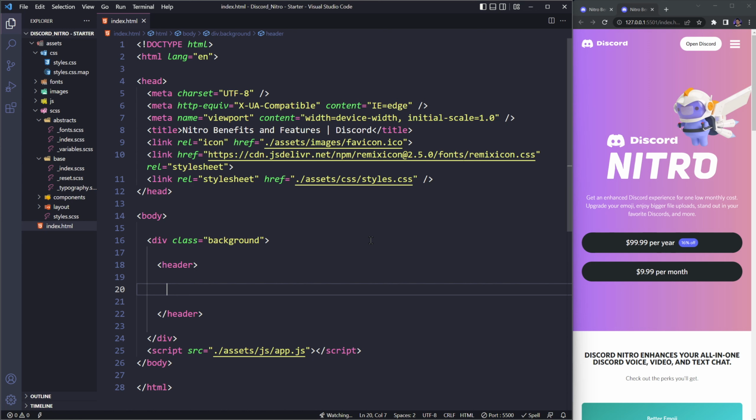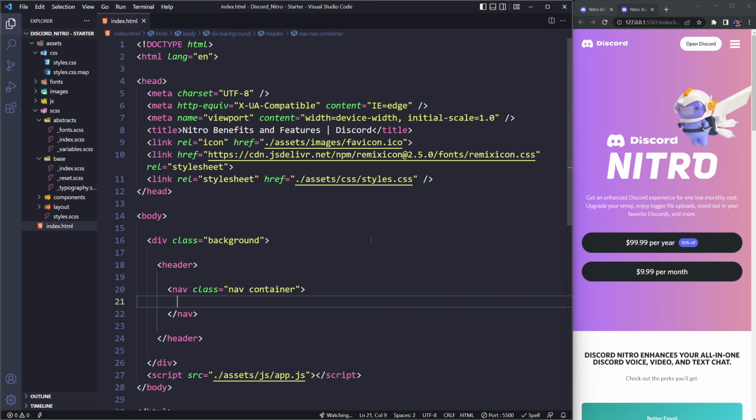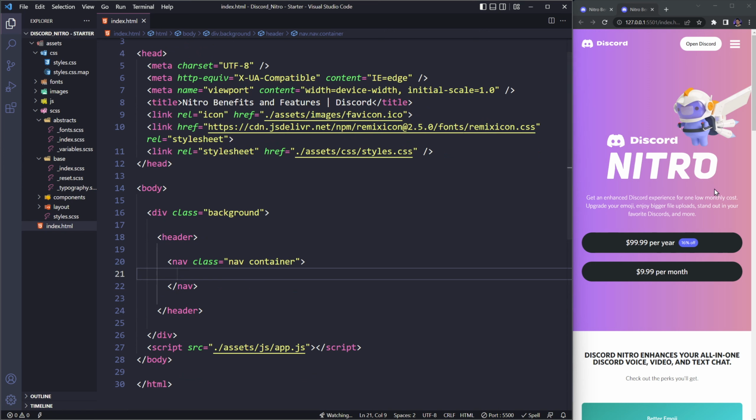So the same thing now, I'm going to use the nav element and I'm going to give it the class of nav as well as a class of container. That is just going to keep everything consistent as far as padding left and right and a max width as well.